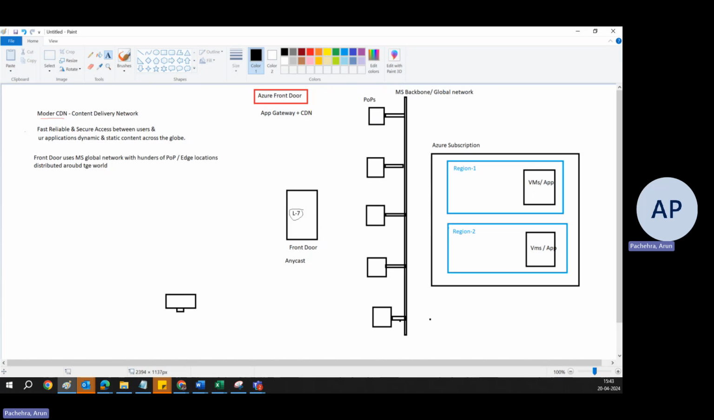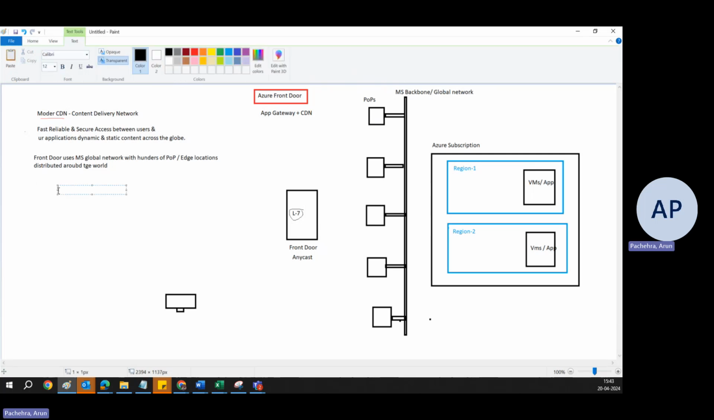We'll go through the entire traffic flow for Front Door, from user request to the backend pool, and that will make more sense. Now we have a good idea of what it is, so let's quickly go through some interesting features of Azure Front Door, so that we can quickly revise at the end.